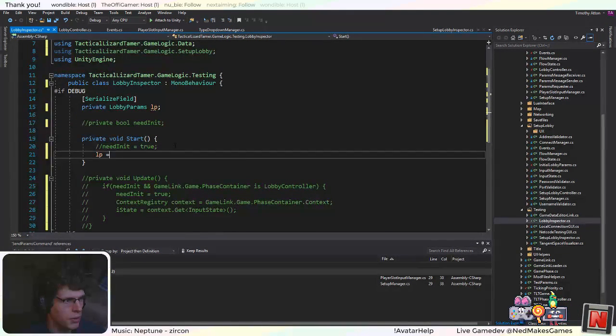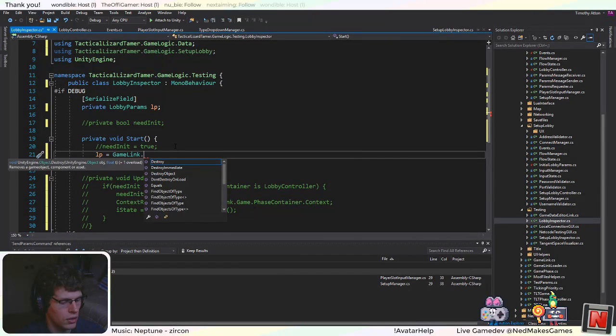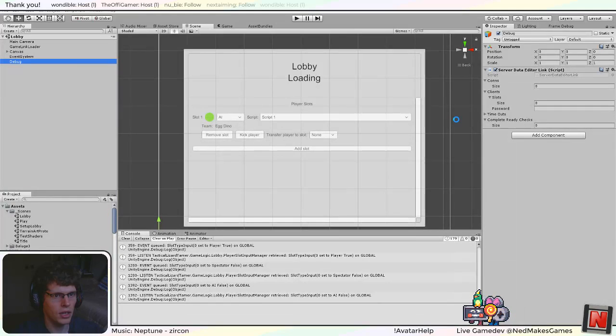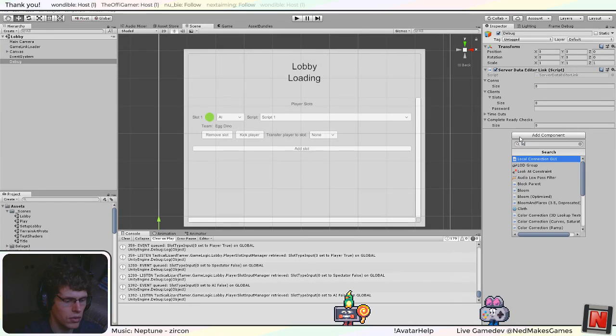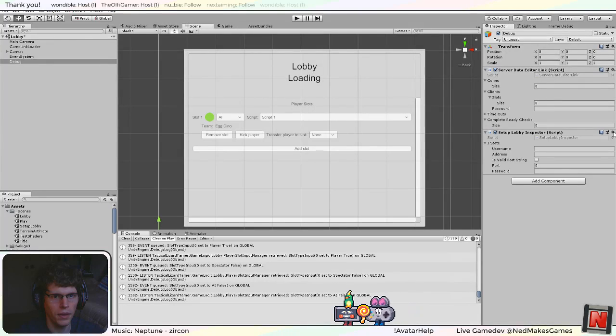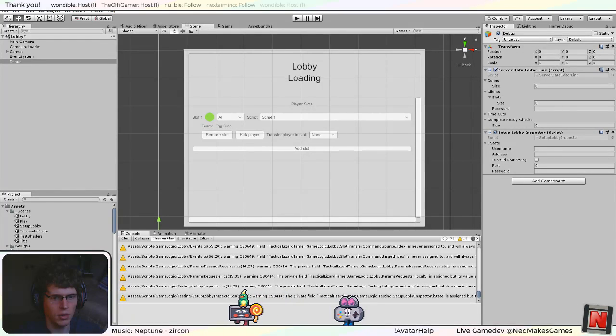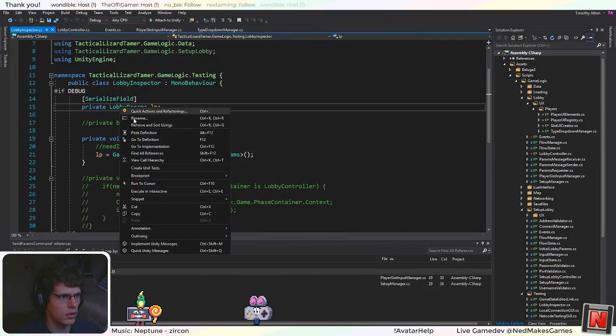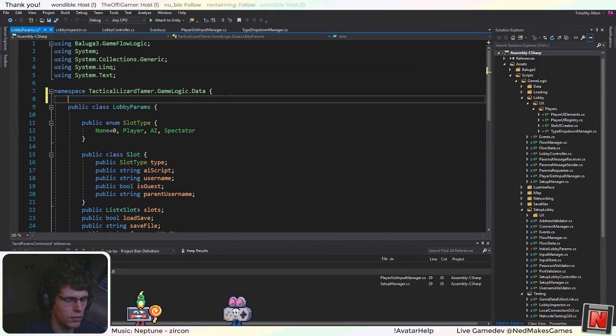Yeah, so lobby parameters equals game link, game context get lobby parameters. Okay, so now we should see that in the inspector. Lobby inspector. Oh, that's the wrong one. Still compiling. I wish that there was an overlay or something that would tell you that Unity is compiling. I know there's this little wheel down here in the corner, but I can never see it. So lobby parameters must not be serializable, so I can fix that.